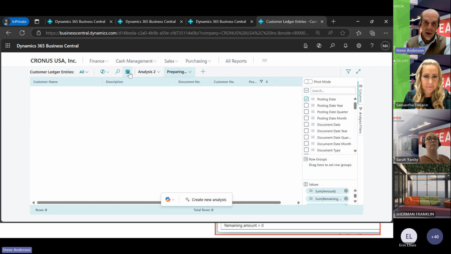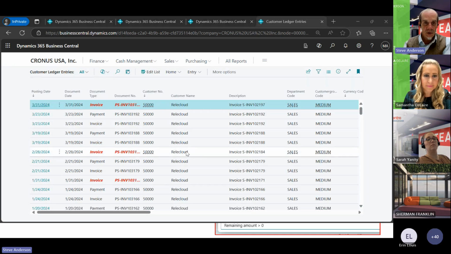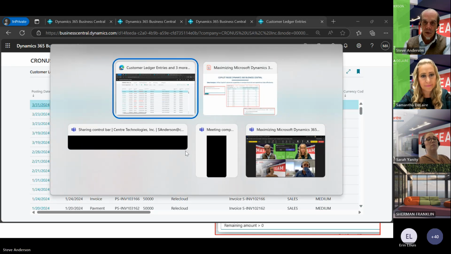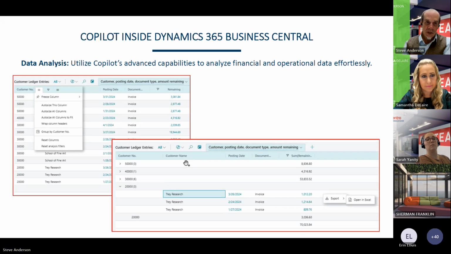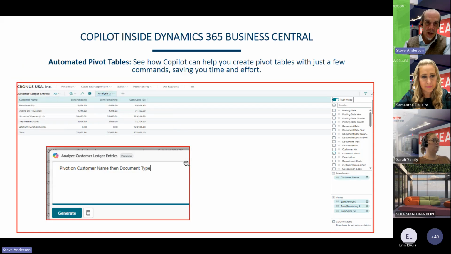Let me stop that one, and I'm going to switch the view again. We'll go back to the next topic. So let me show you. Go back over here. So we did some grouping and things. Let's talk about the pivot tables. So you can have Copilot build a pivot for you. Here I've got a prompt that says pivot on customer name, then document type, which is something we can do. You can use Copilot to do that, but Copilot kind of also works automatically with these ledger screens, these list screens.